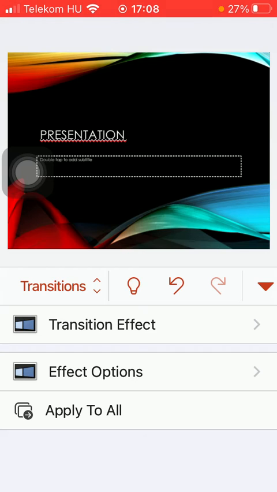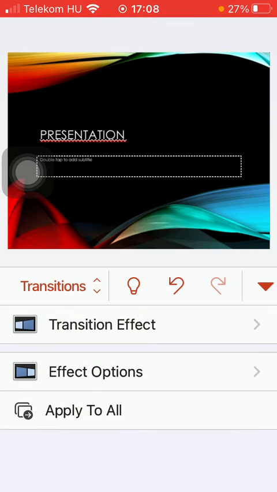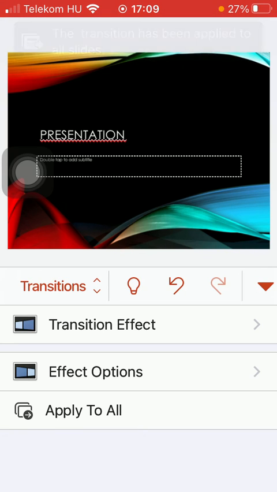Here you can select further options such as whether you would like it to begin from the right side or from the left side of the screen. Then if you would like to apply to all of your slides, click on the last button, apply to all. So that's pretty much it for this video.